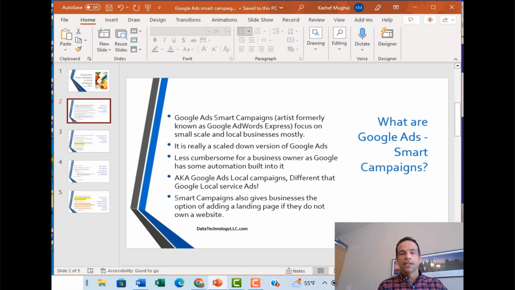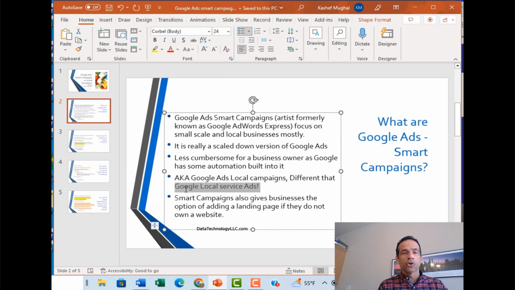This is definitely different than Google local service ads, which are more like a Google Guarantee or Google Screened or whatever it's called. What else is great about smart campaigns? This gives the business the option to add a landing page. God forbid you don't have a website, and if you don't have a website, we need to have a separate conversation, but you can also do that within the campaign.